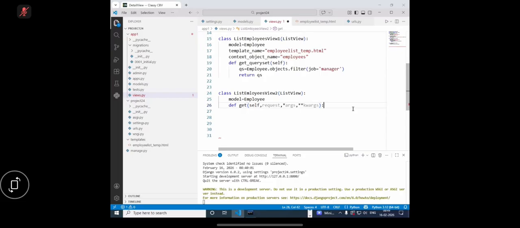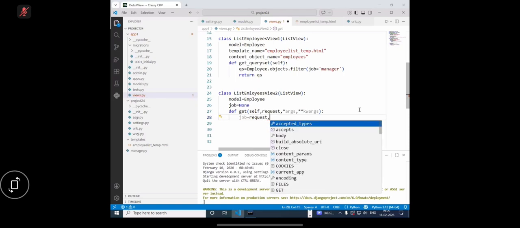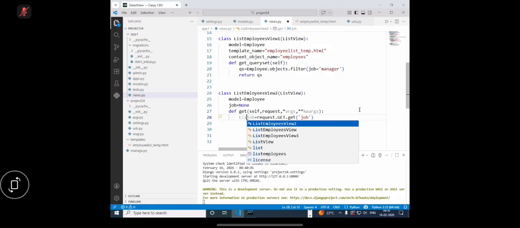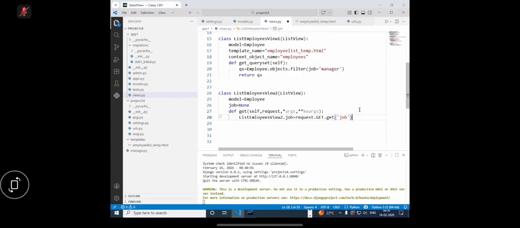I'm trying to override the get method. Here I take one variable, and the name of the variable is job. The default job is None. And I'm saying job equal to, if you're sending it as part of the request, request.GET.get, and you are reading the value of job. And this job is a class variable.